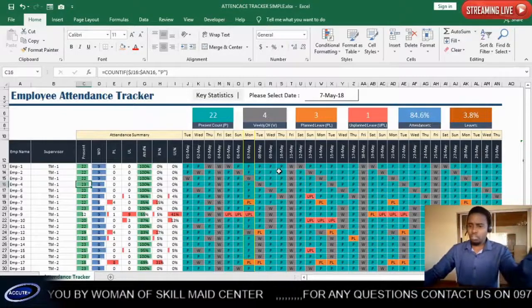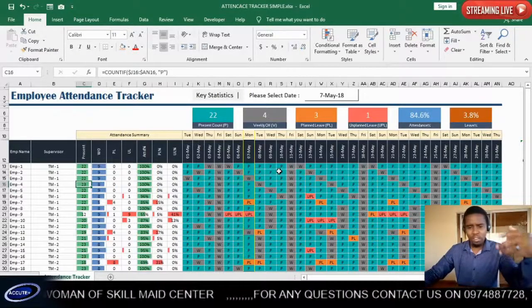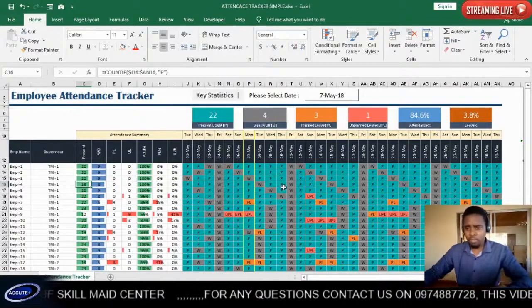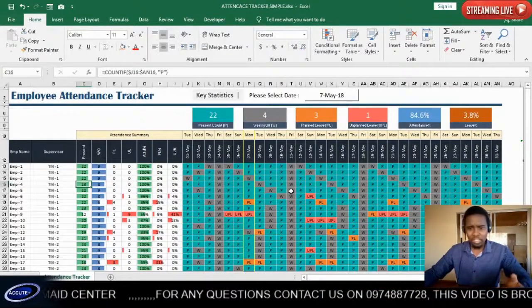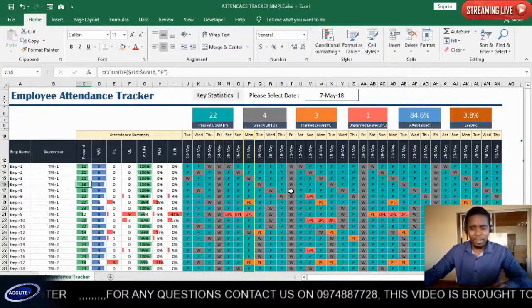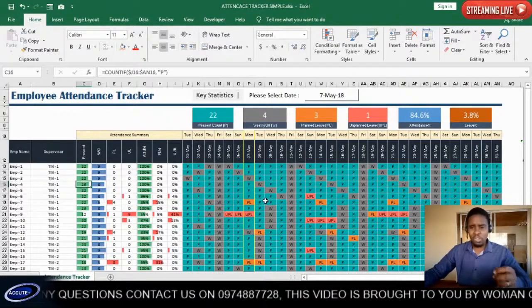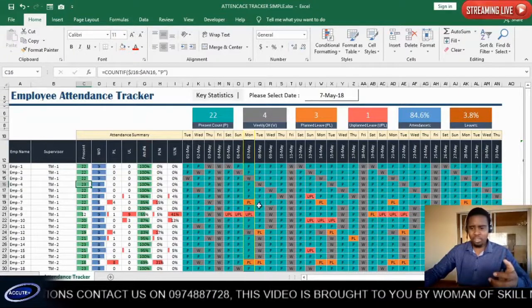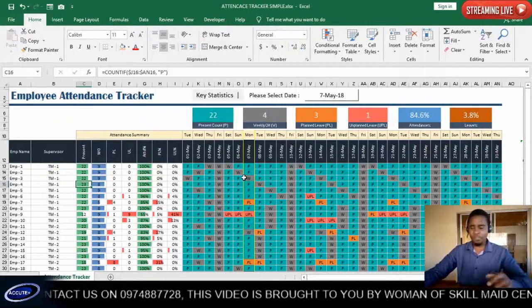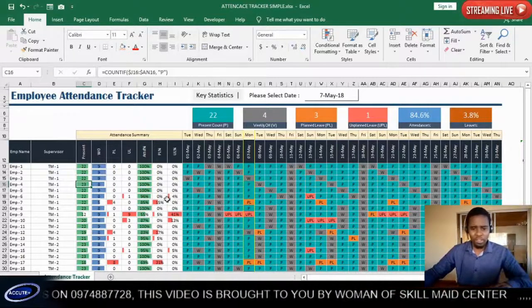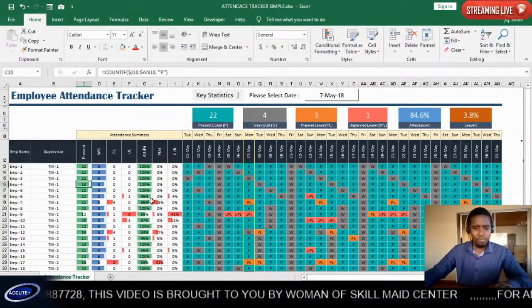Now if you're owning a company or you're in an organization, you need to be able to track the attendance of your employees. You can create a very simple attendance tracker in Microsoft Excel. Now let me show you what at the end of the day you'll be able to create.